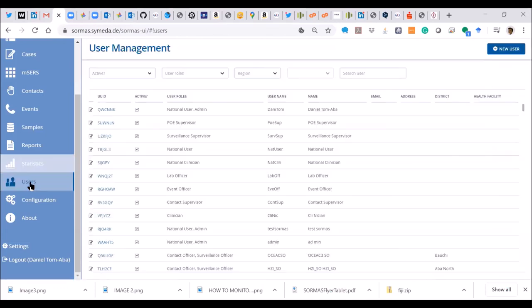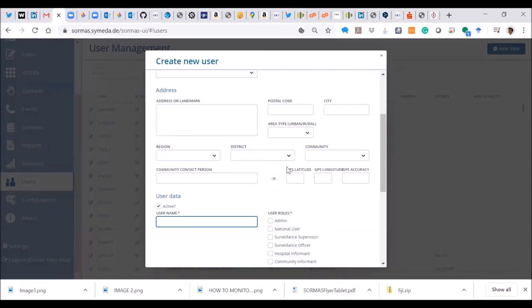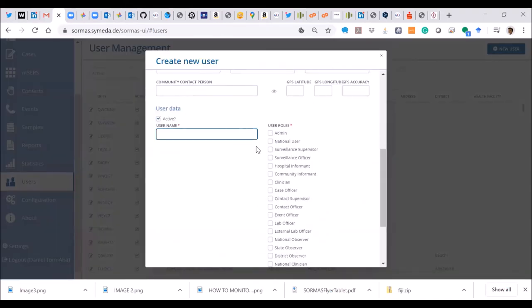Then there's a user management system for user roles. So you can decide what role you want to give to whom. And if you open a new user, you can see that I can assign multiple roles to each user.